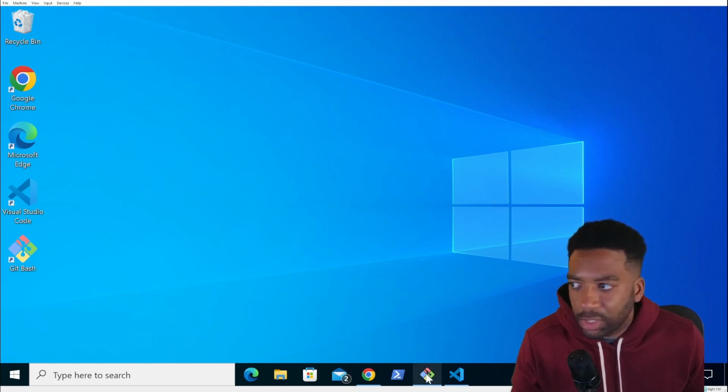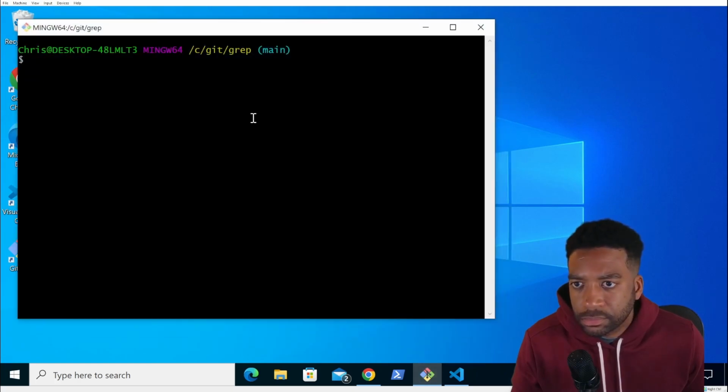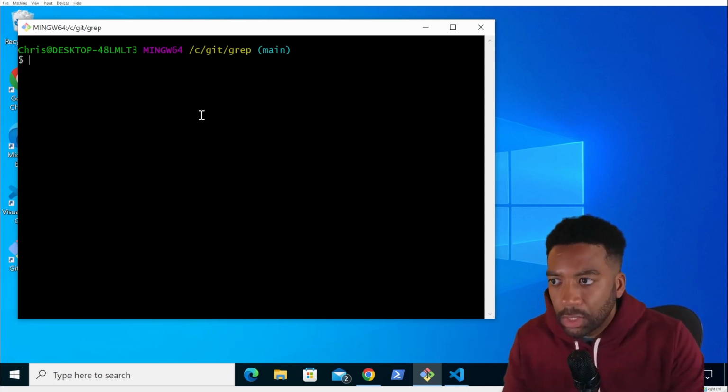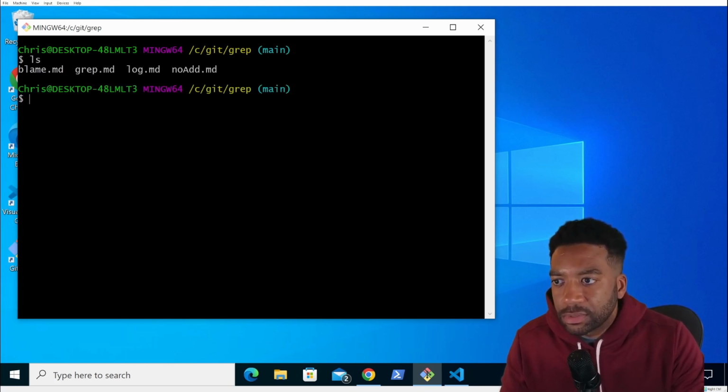And so I'm gonna pull up my repo here. I already have a repository called grep. And let's just take a look at the files that are in here. So I have 4 files in here: blame, grep, log, and no add. So let's say I want to see who changed each line in this file.